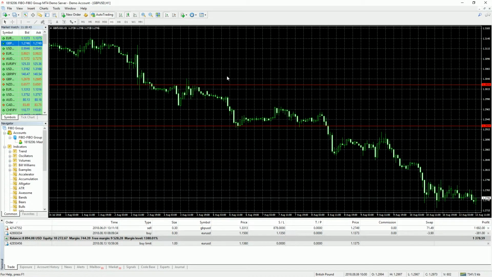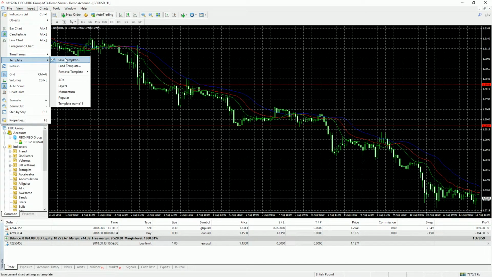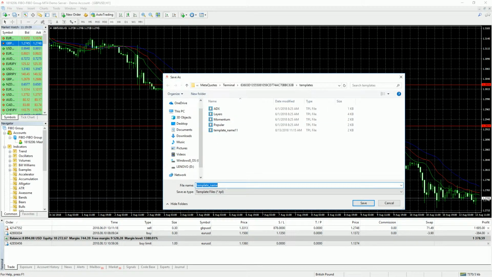We can now add a custom indicator by coming under the navigator bar and choosing an indicator and dragging it onto the chart. To save this custom chart, you come up to the top of the window and you click Charts, and then Templates, and then choose Save Template. Now you should give a name to your new template, and then click Save.